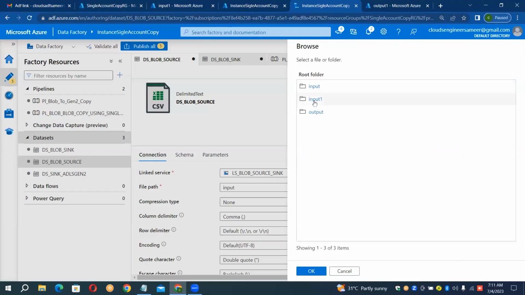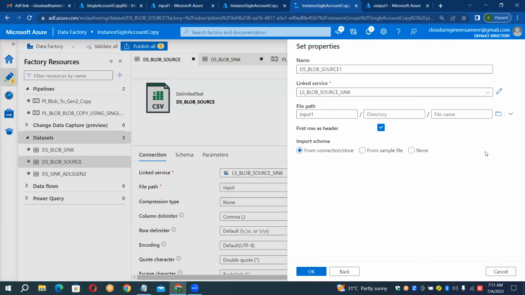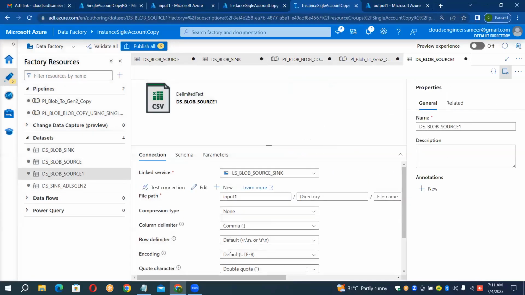So select input one and leave it as it is. Click on OK. That means don't select the file here. Don't select any file, and don't select directories if you have them. Just leave it as it is. Click on OK. Now the dataset is also ready here. That's it, guys. Source one. And now immediately go to the pipeline.